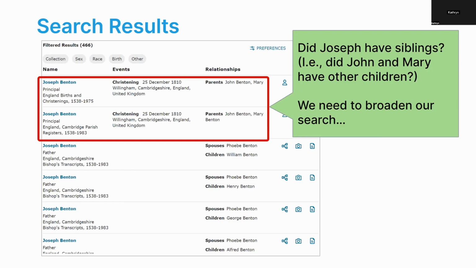And so the first question that came to my mind is, does Joseph have any siblings? In other words, do John and Mary have other children? Could I try to reconstruct those families so that I felt like I knew them better and had better context? For instance, John and Mary are very common names, and Benton was a common name in this parish in Willingham. There could very easily be another John and Mary having kids at the same time.